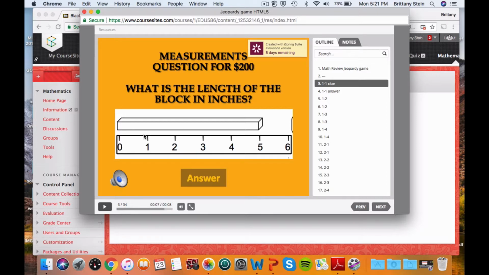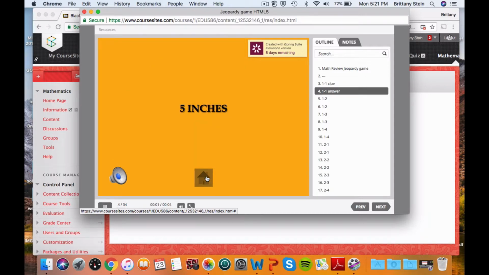So the question is, what is the length of the block in inches? The students have to look at the block, look at the ruler, and see that it is 5 inches. They would write that on their whiteboards, or if they're doing it in a notebook, in their notebook. I prefer whiteboards for this so they can quickly erase, quickly write it, hold it up so that I can see it to check it, and then once everybody has their answers up, I will click on the answer, and I read the answer out loud, and the answer is listed there.